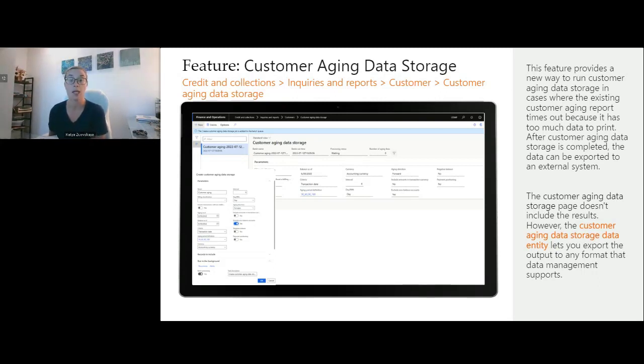It is important to note that the customer aging data storage form will show you the processing status. Are you running a batch job? Has it ended? How many lines did you have? It will be just an overview. You will not be able to open any kind of report out of there. If you do need to open and see what kind of data you actually got, you would need to export the data entity.